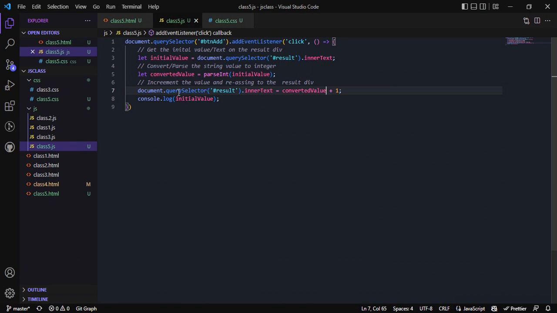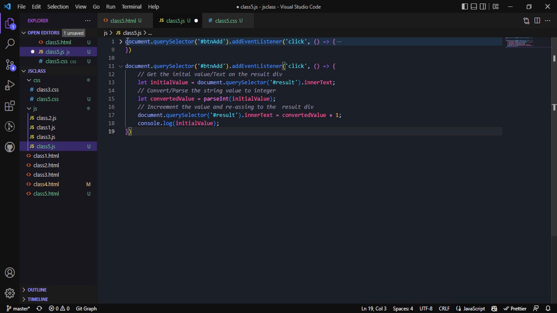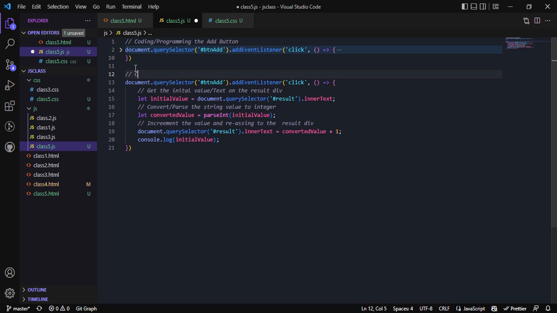The same thing applies to the subtract button. So I'll just copy and paste. Let me comment here. Let's say we are doing coding or programming, the add button. So that's what we did there. Now let's do the subtract button, coding or programming, the subtract button.